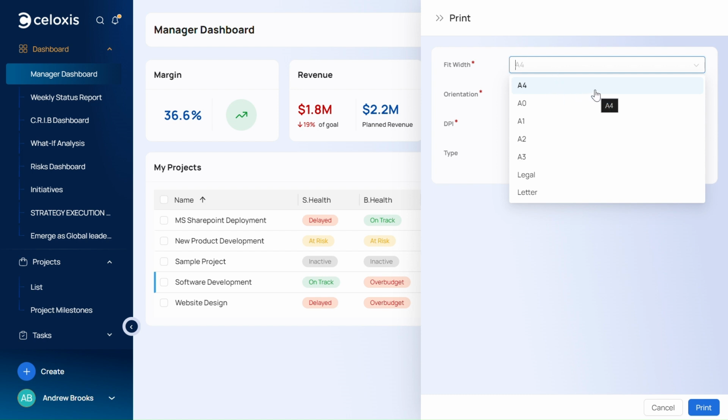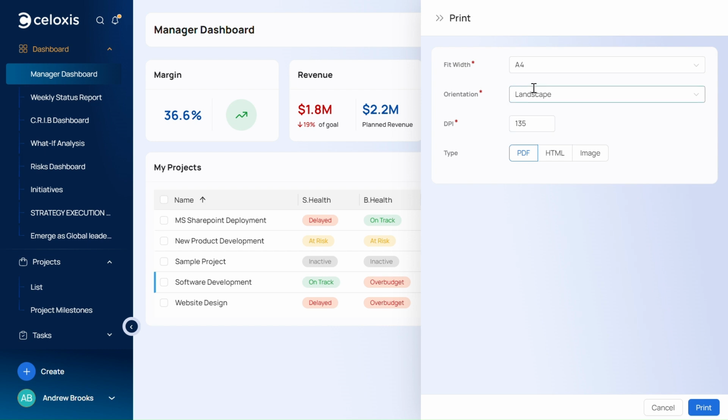Celoxis provides standard paper sizes for printing, including A4, A0, A1, A2, A3, legal, and letter. These options help you adjust the fit width of your print. Orientation, i.e., either portrait or landscape, depending on the size and layout of the print. DPI setting. We recommend setting the DPI to 135 by default.